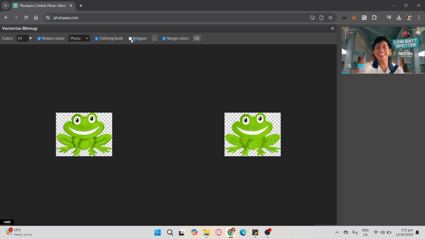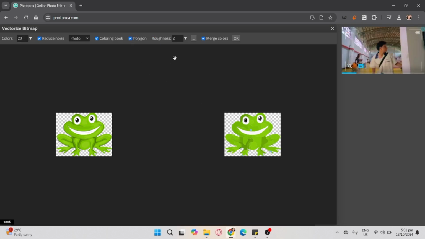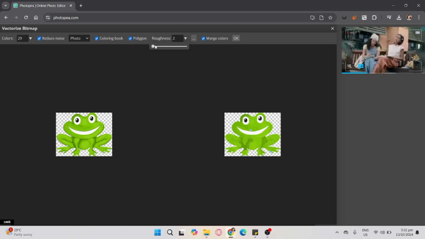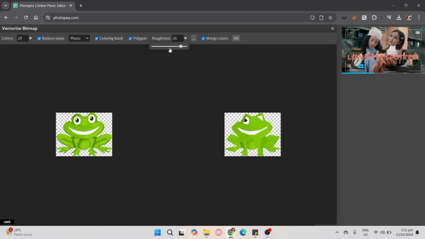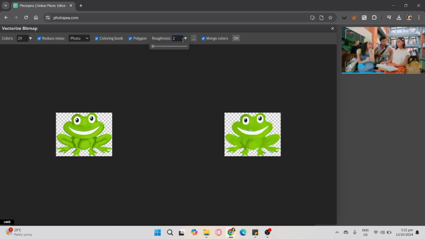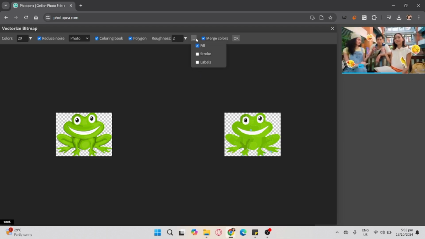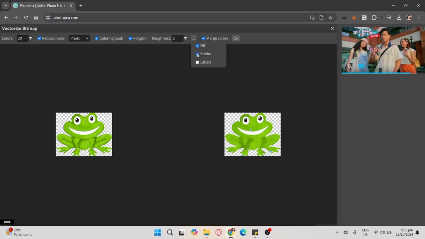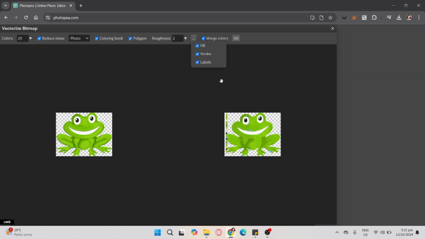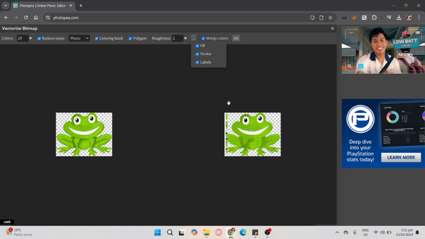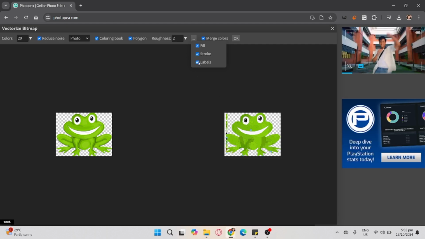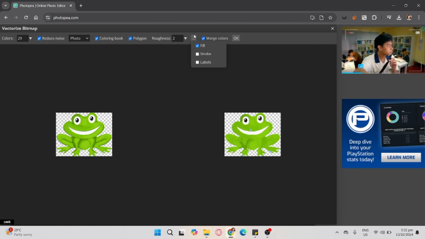Then you can also check the polygon. If you want a rounded vectorize, then you can also increase and decrease it. But in this case, I'm going to set it to 2. And also, you can merge colors like fill, stroke, or labels. In labels, you can see the colors used on the PNG.